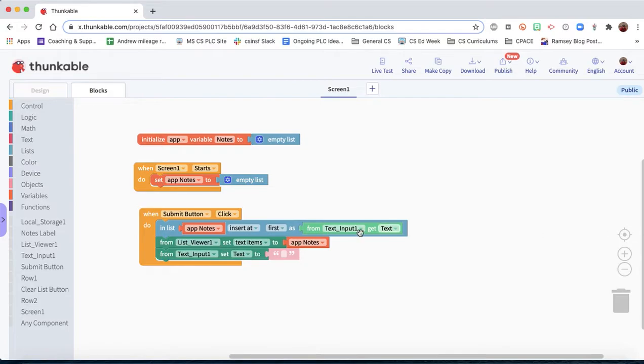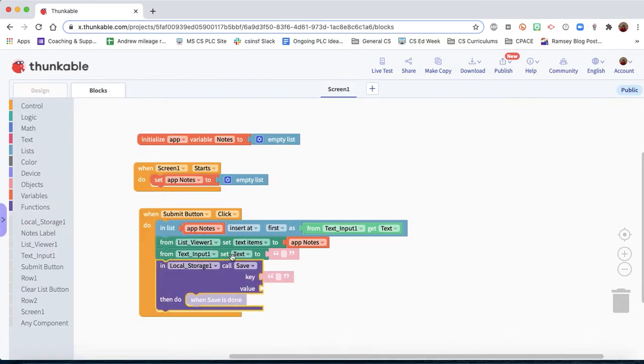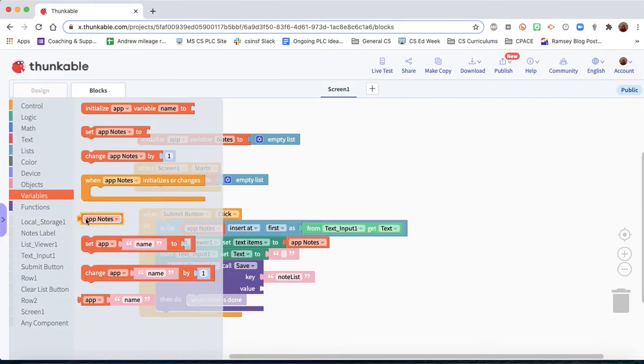First thing we're going to do is add to the submit button, so we'll pull out the local storage save, and we need a key. If you watched the previous video, you know a little bit about key value pairs. So we'll call the key note list, and the value that we want to store is our list, which is the app notes.